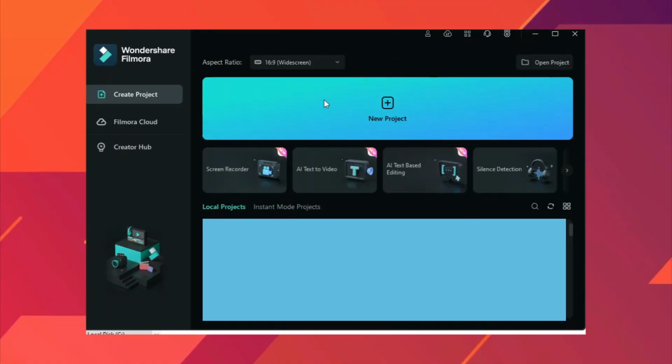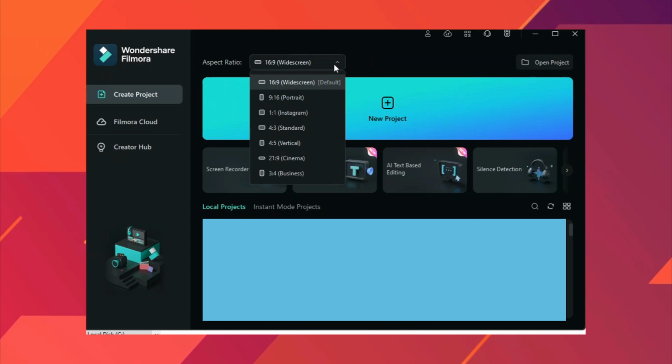So here is the layout of Filmora. When you download, the first thing that you get is this window. Let me just walk you through the options here. On top, you can select the aspect ratio. You can do widescreen, portrait, Instagram videos, a standard 4:3. You can do a vertical 4:5 also, and also a cinema 21:9. That gives you a beautiful image and works amazing on a wide screen. And you also have the business videos 3:4. They work very nicely on Instagram or on Facebook, Instagram too. Sorry, LinkedIn also.